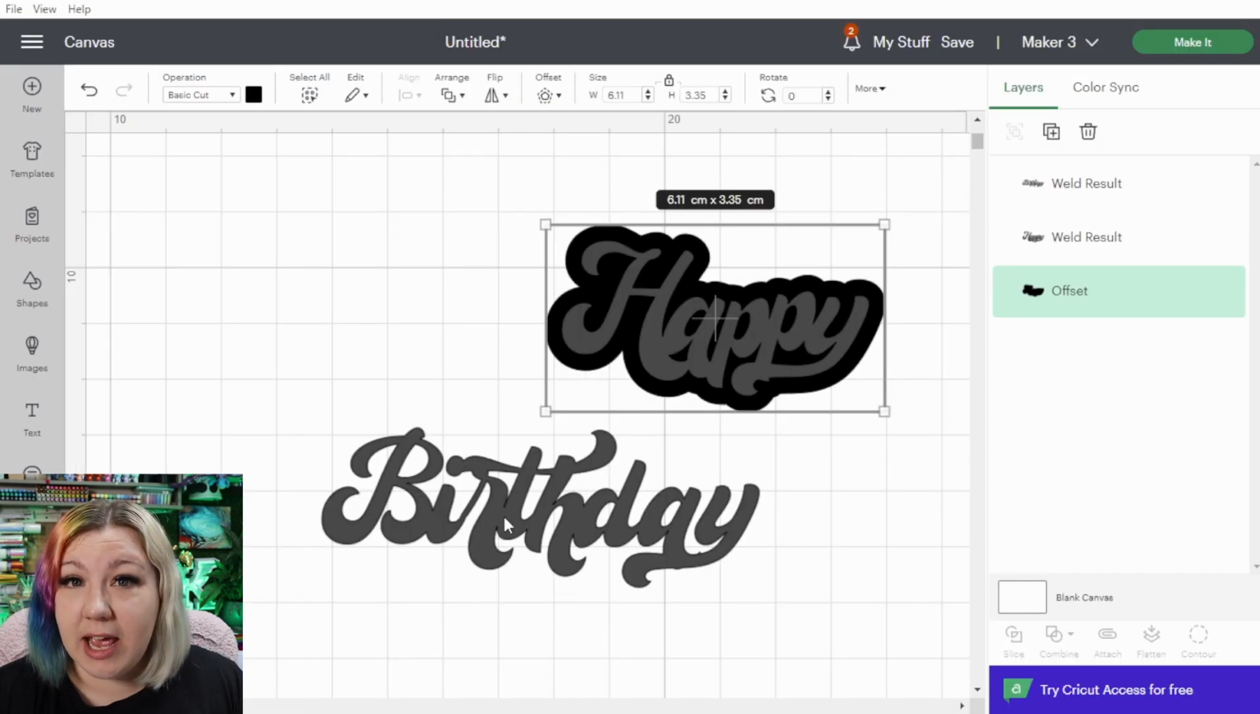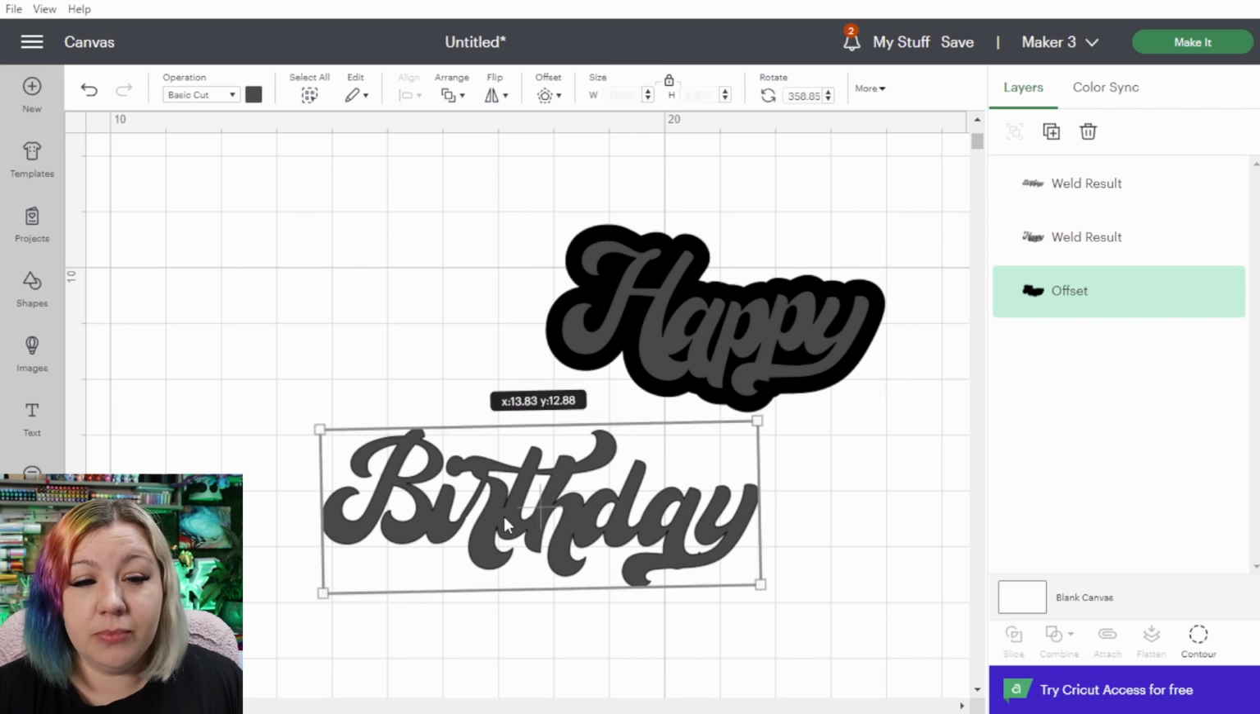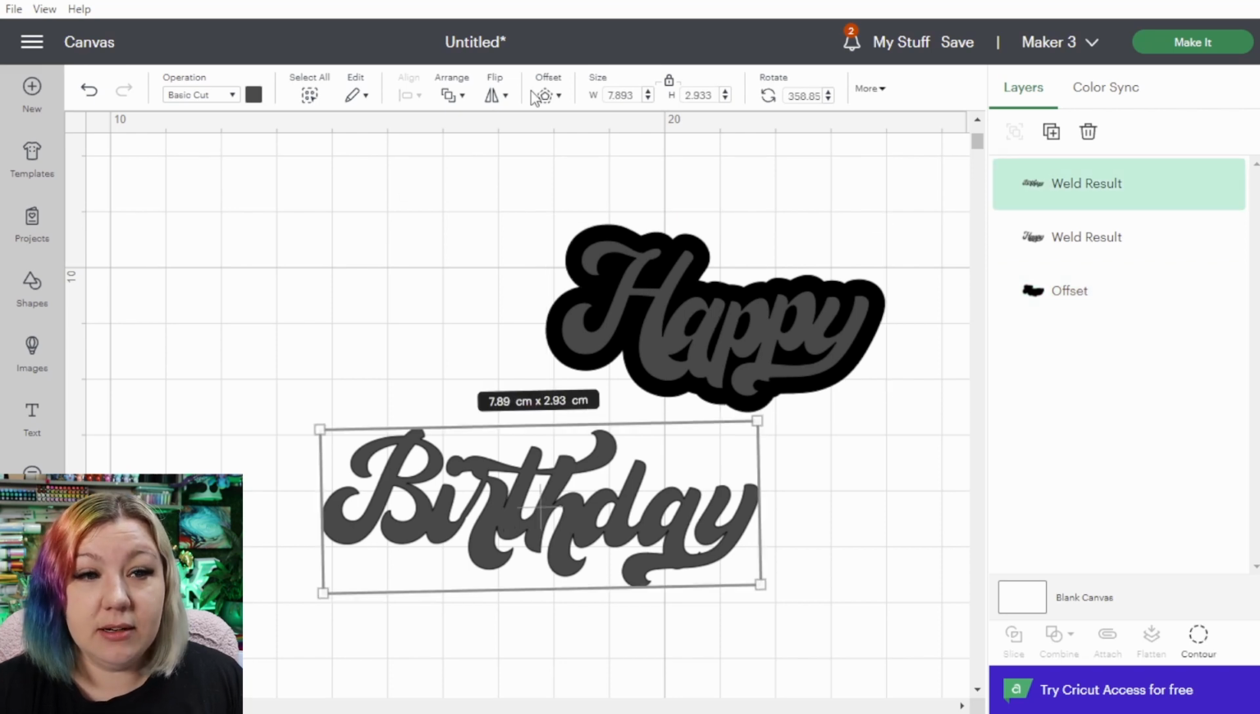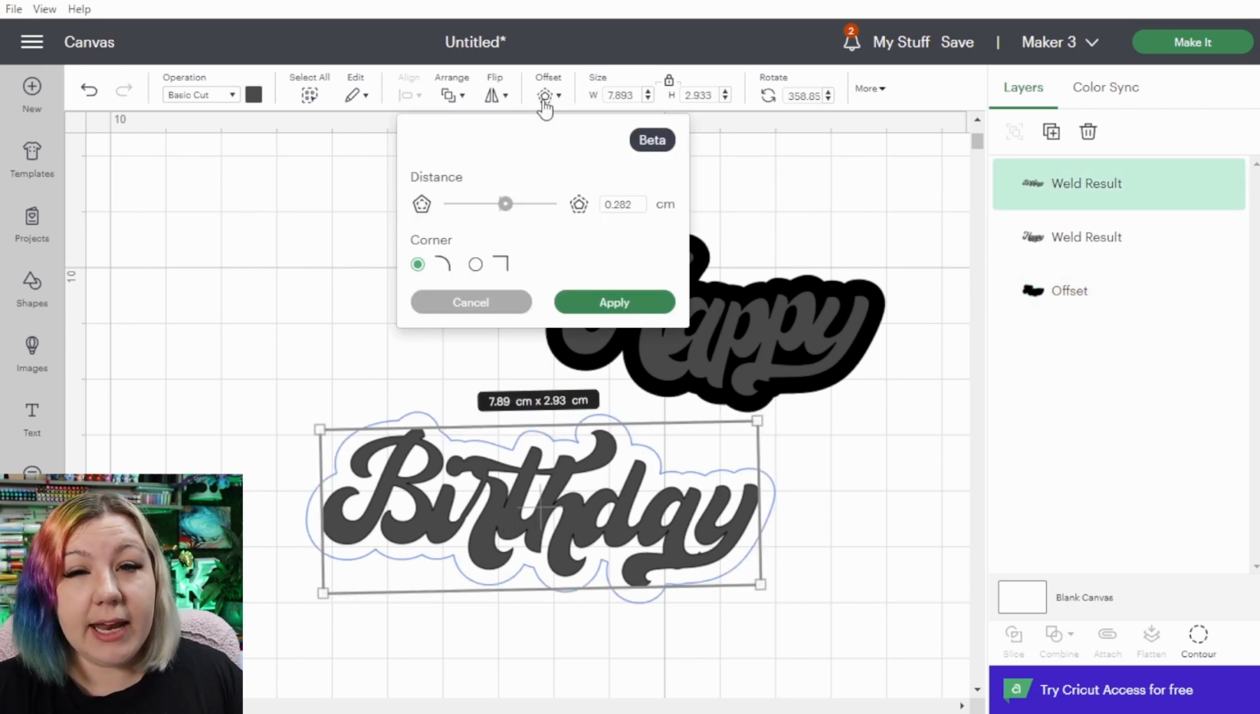And then I'm going to do the same for birthday as well. So I'm going to have birthday selected, click on Offset, and it remembers the size that we used on the previous offset, so you don't need to change it again. You can just click Apply.